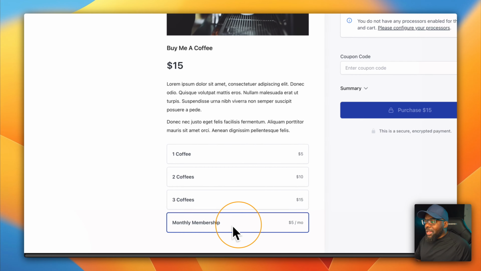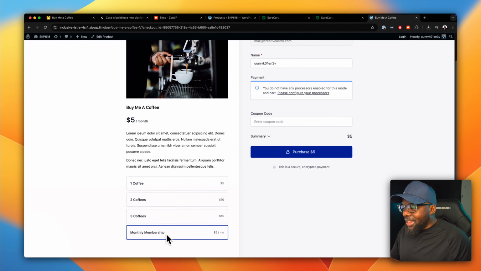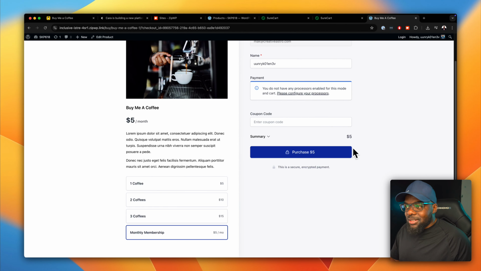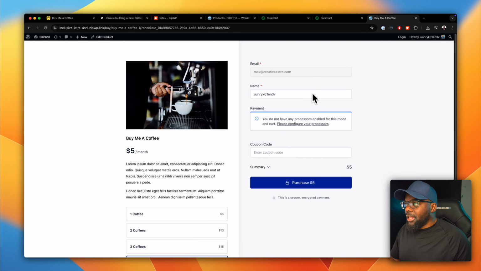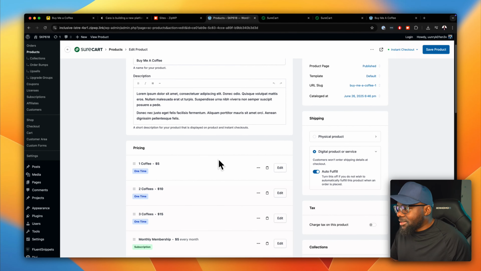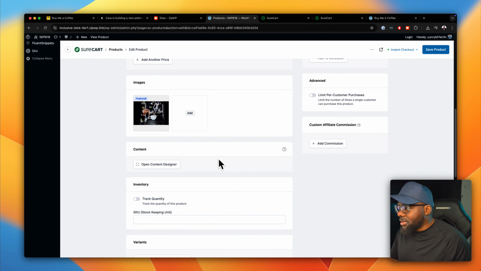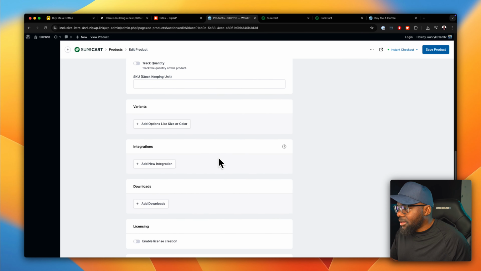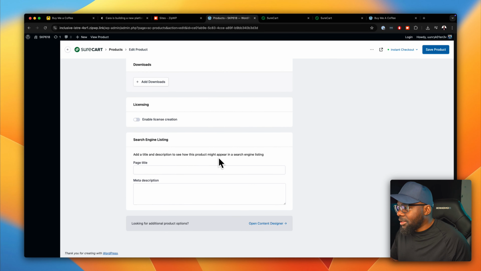Or if they want to pay monthly, they can come over here and choose monthly, and this will automatically take money every month. Right, so I can see here we have a coupon code. I want to go ahead and quickly remove that. Right, so in the settings here, it should be here somewhere. Okay, we got our licensing.